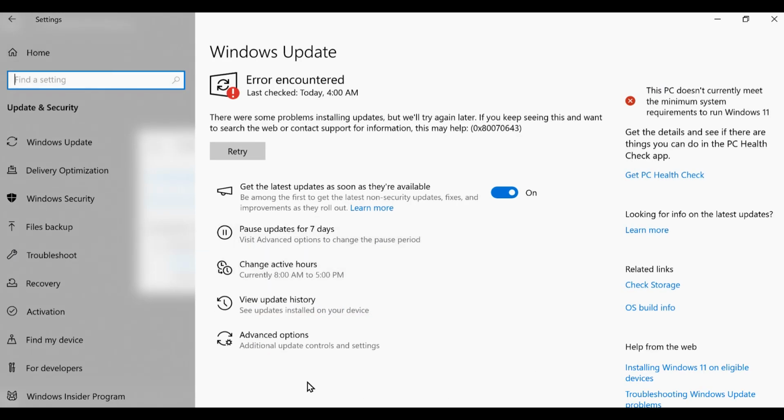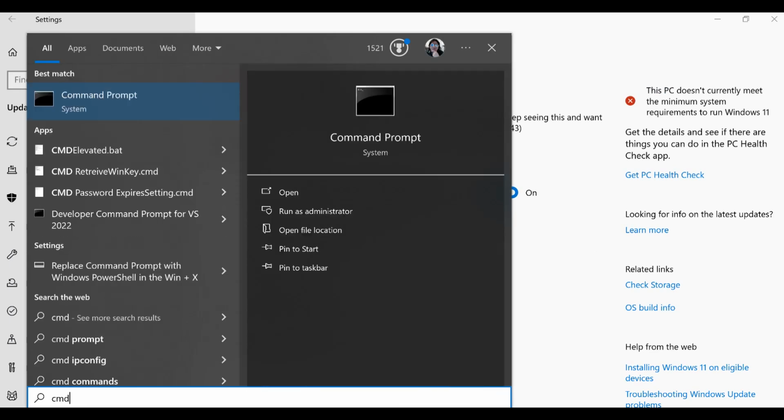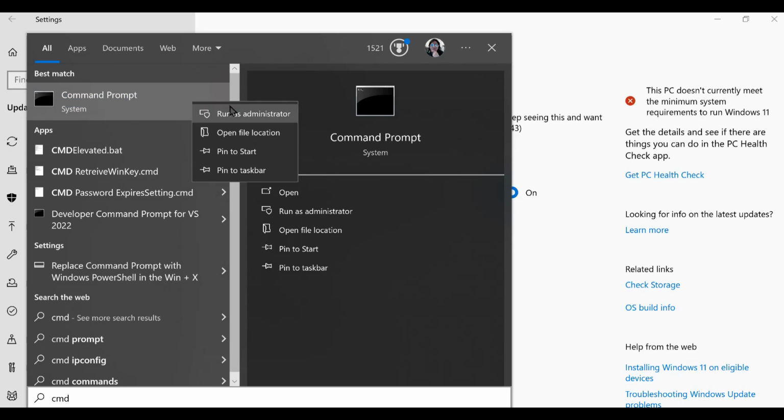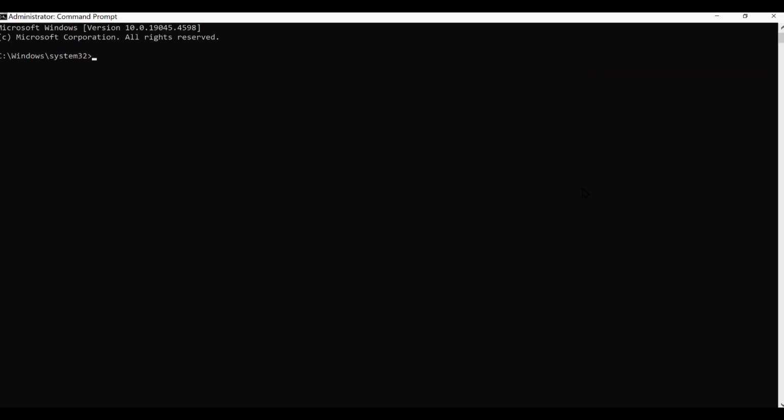First thing we want to do is go down to the search bar or search menu, whatever, and type in CMD, command prompt, and we want to run it as administrator right here, or we can right click on the app and run it from there as well. Let's get that started and select yes. I'm going to maximize this screen here.